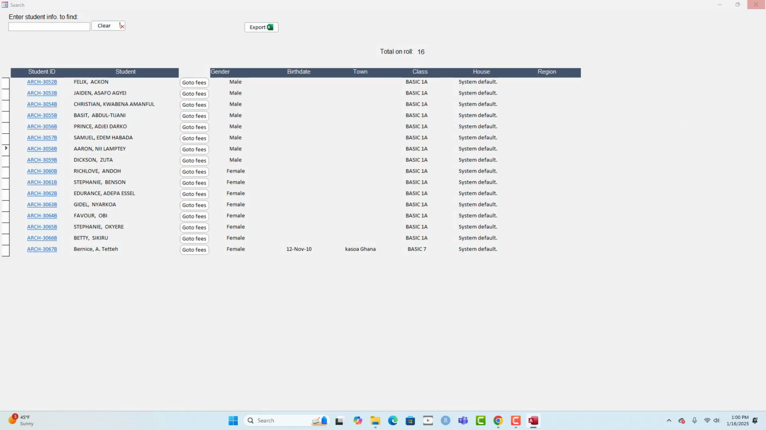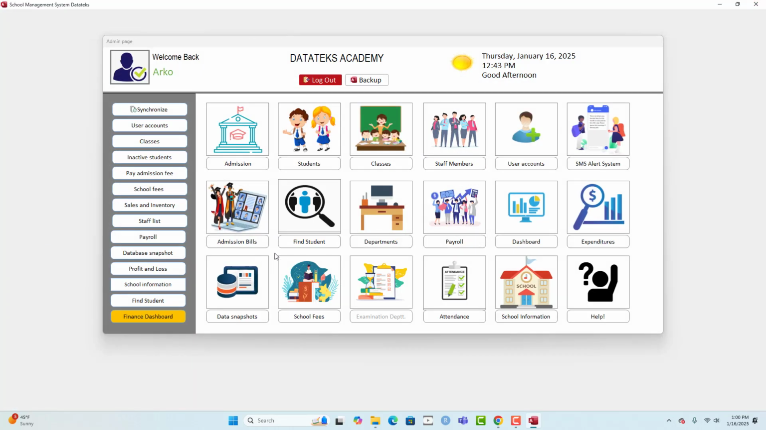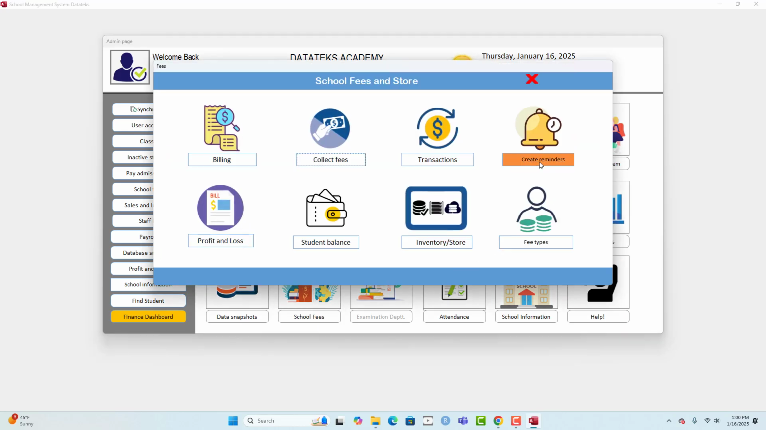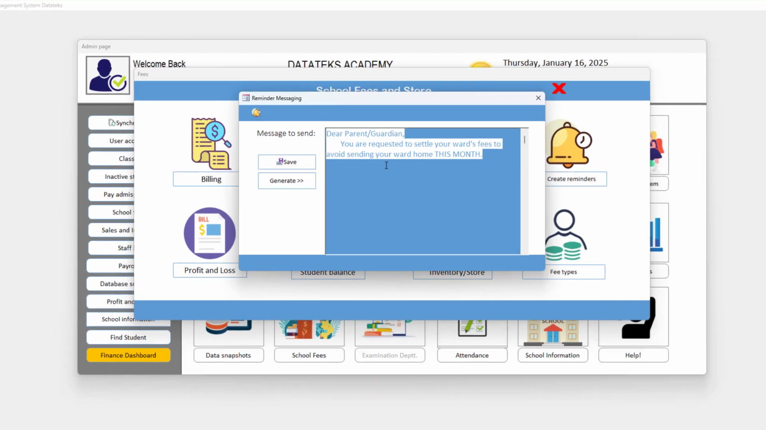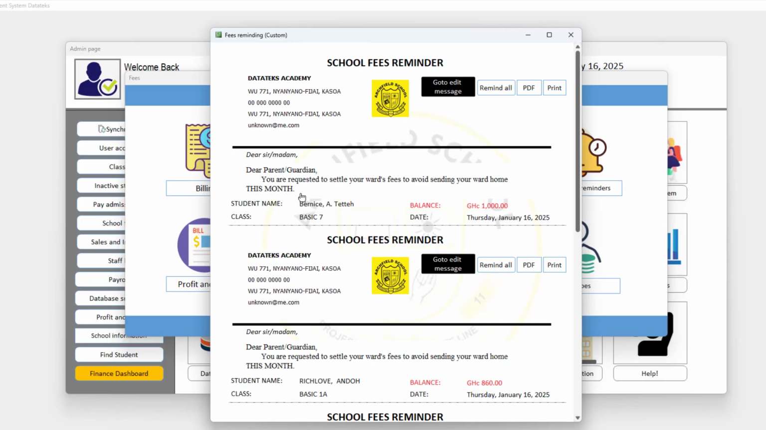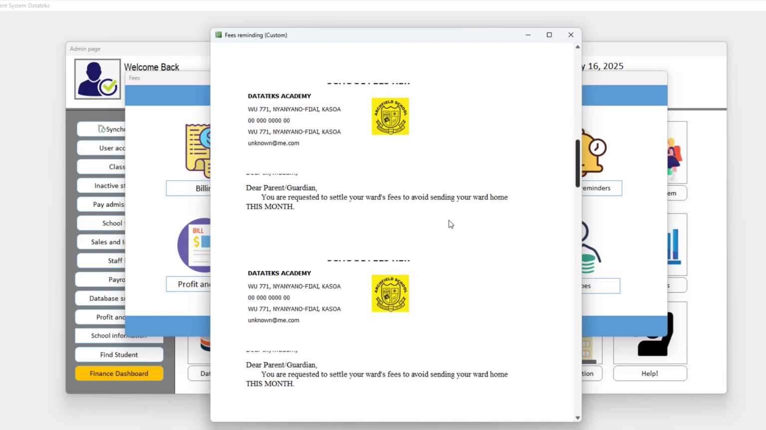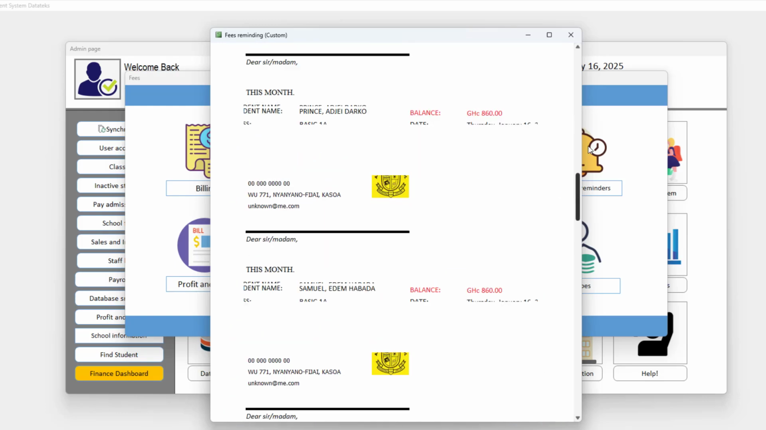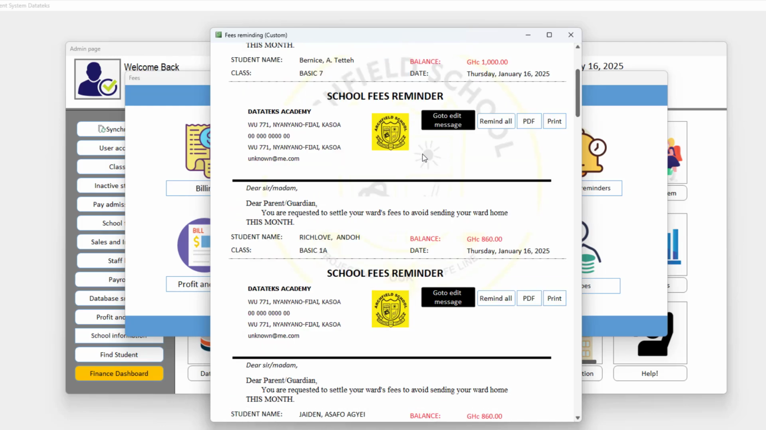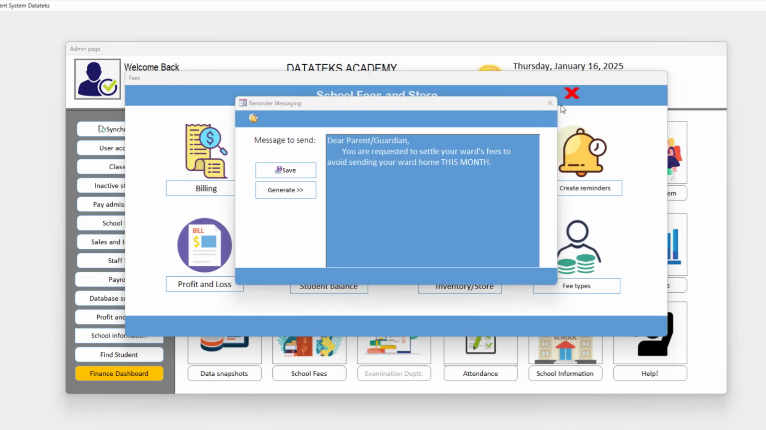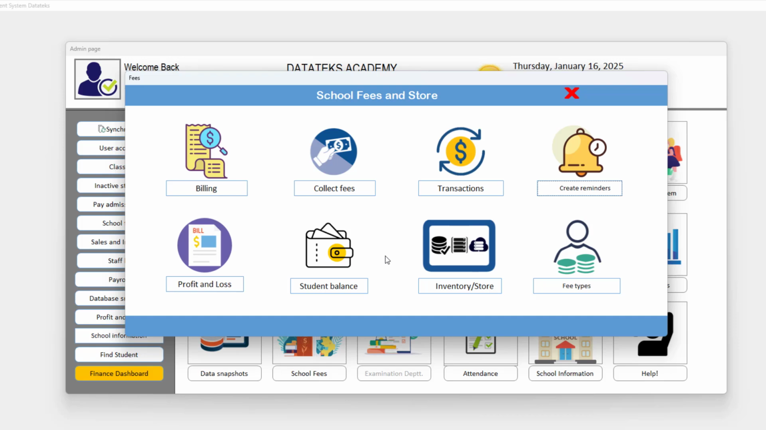Now suppose you want to create reminders for all students. You go to school fees again, create reminders. Now you type in our message, then we go to generate. And this is going to generate a reminder for every child that is owing in our school. So every child that owes in our school is going to get a reminder here beautifully. Okay, so enough of this.